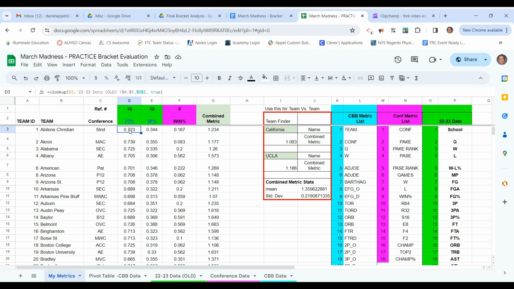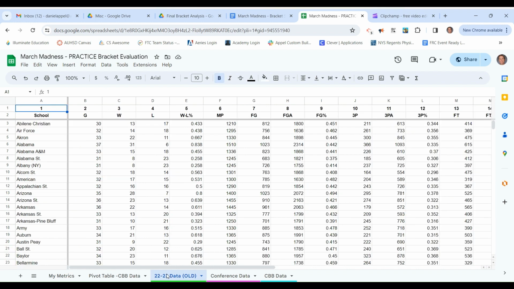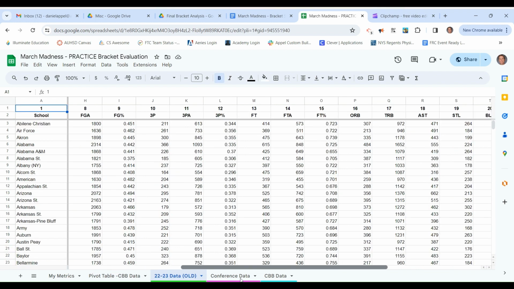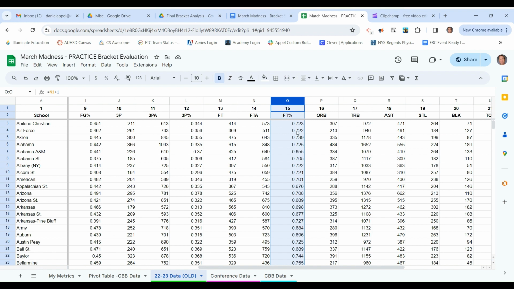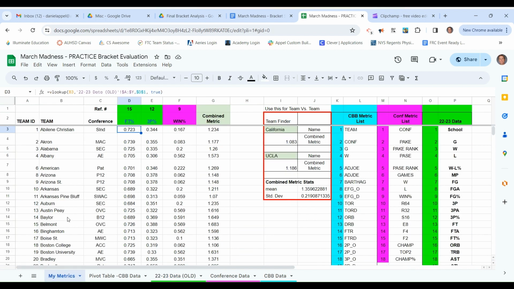We can combine these metrics. What this is using, you don't have to change anything. It's basically looking up this value. It goes to the old data and looks up the 15th column, and it looks up the name. So if we're looking for Alabama, it should be 0.725. If we go over here, Alabama is 0.725. That's the number it found. So it does all of those for free throw, 3-point, whatever we want, and then combines them.